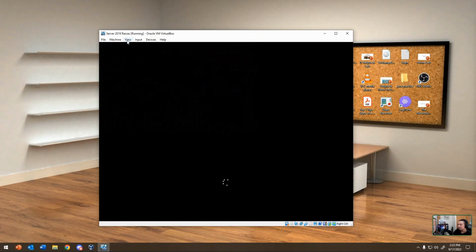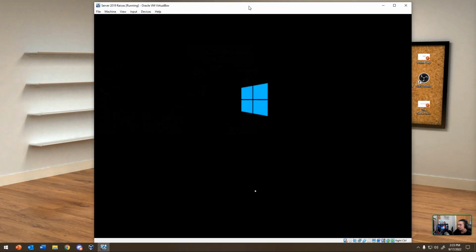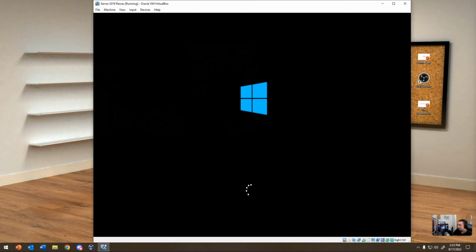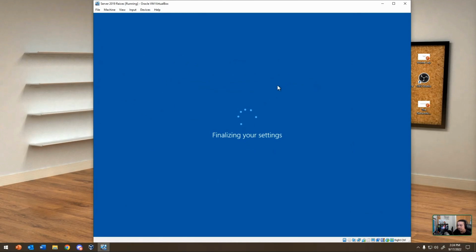What I like to do is click on View, virtual screen, and I'm gonna make it 125. Make it a little bit bigger because it's too small. So it's gonna ask you for a password. This is the password you use to log into the computer. So I'm gonna put a password in there. Give that a second.